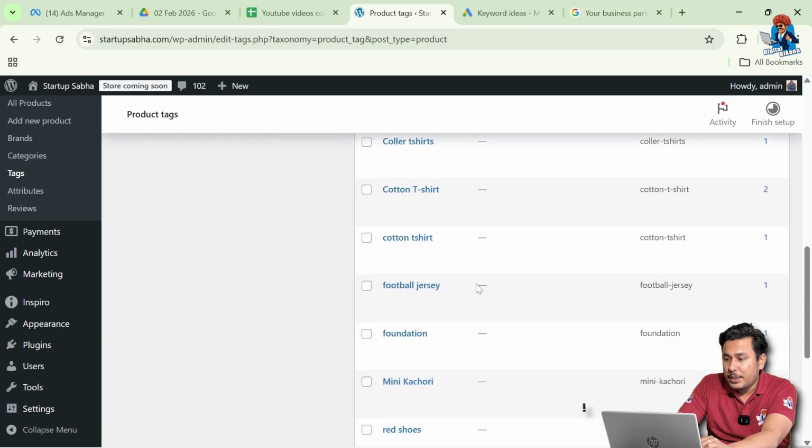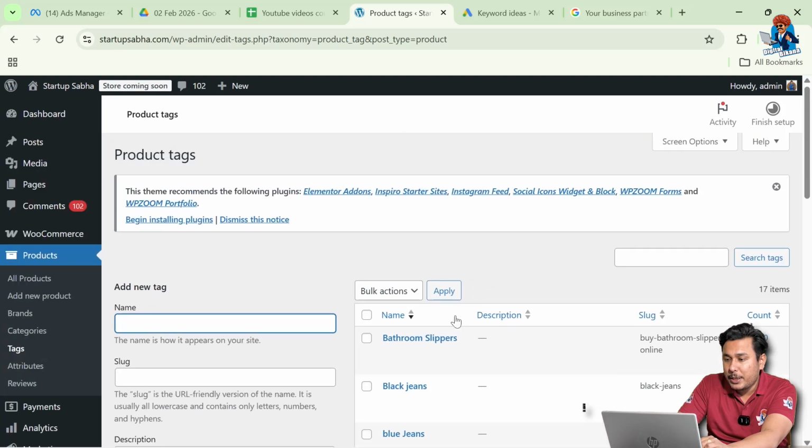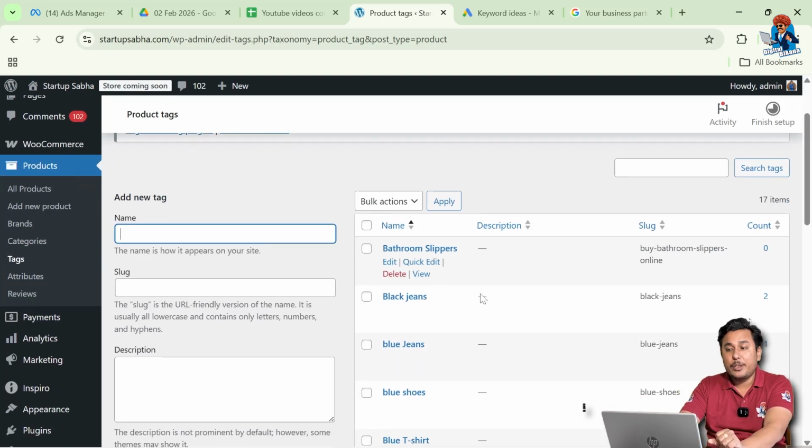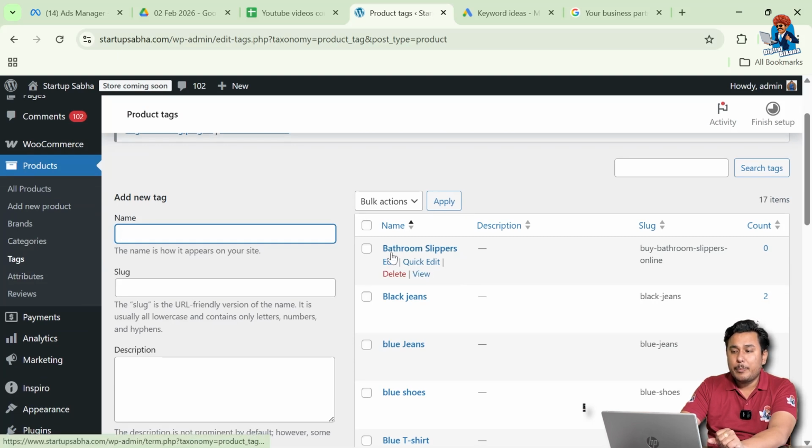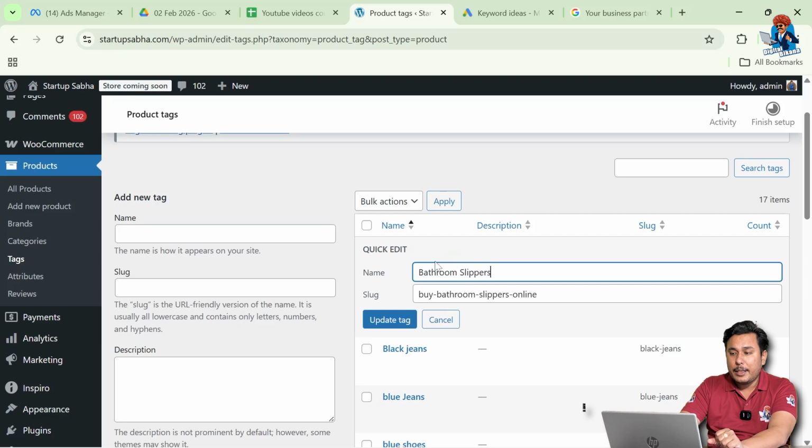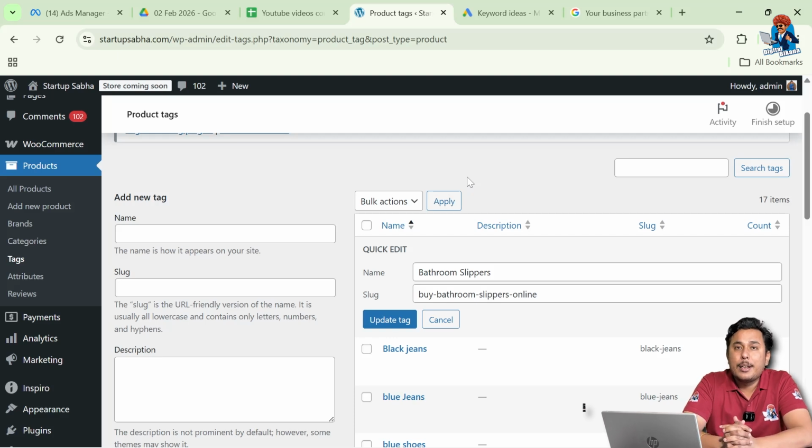As we have not saved this product, these particular tags are not getting displayed, otherwise those tags would be displayed over here, and you can simply click on the quick edit button under the product tag title, right? And you can simply change the slug over here, right? And you can click on update tag to update the slug of those product tags that you have created while creating your product in WooCommerce on a WordPress website. So this is how you can create product tags in WooCommerce on a WordPress website.